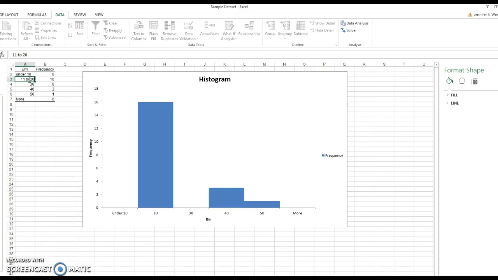And oh, it's a little confusing. SPSS does it a little differently, as you might imagine, and R does it a little differently, but 21 to 30, this makes my histogram very understandable. Okay, 31 to 40.